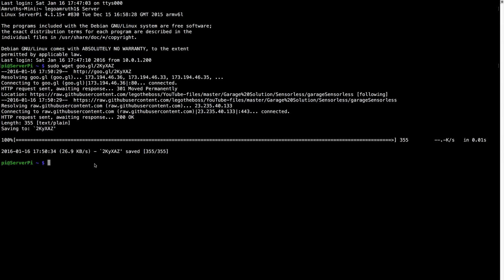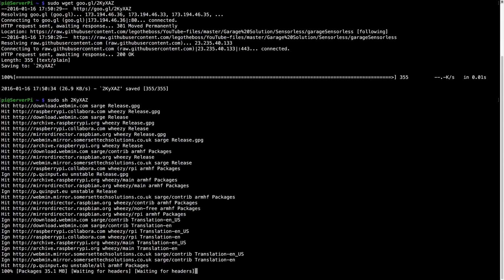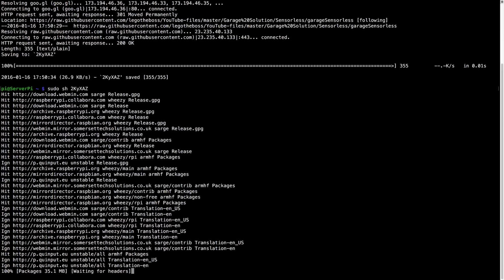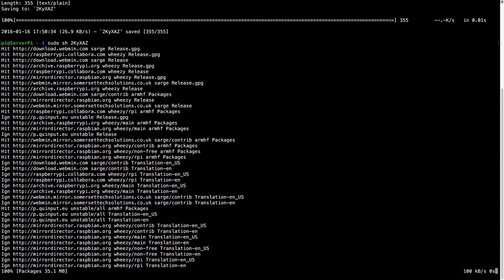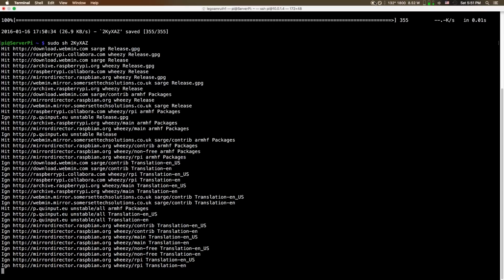So the next one to run is sudo sh 2kyxaz. And you just want to hit enter. And there you can see it's going through. So just let this run for a few minutes. It might take a while. So I'm actually going to speed through this. And once this is done, you should just see a message that says done with installation. And so then you can continue to the wiring section.